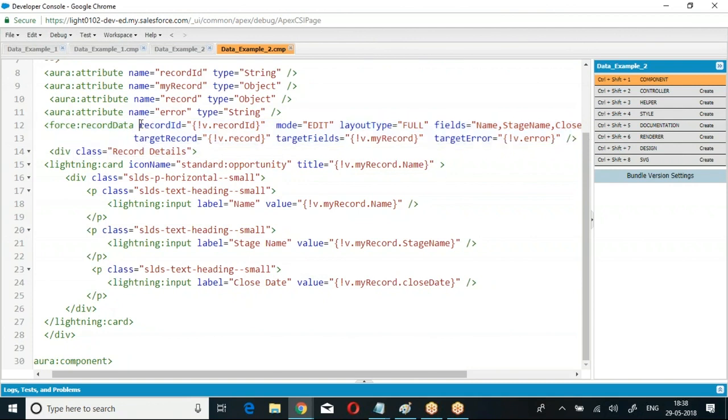We will recognize this element by using an ID, the aura ID. Generally in Visualforce, what do we do? ID equal to the ID of the element. But in Lightning, we are going to give aura colon ID.